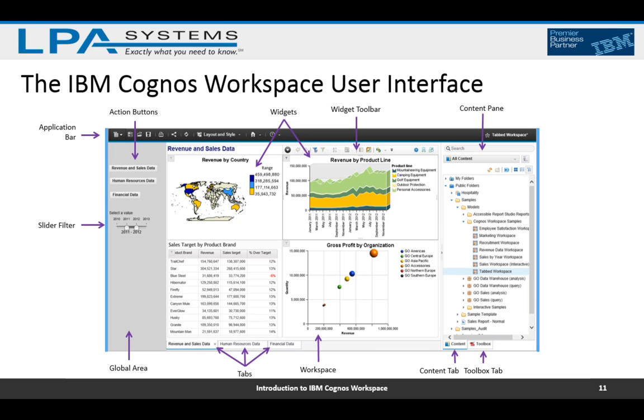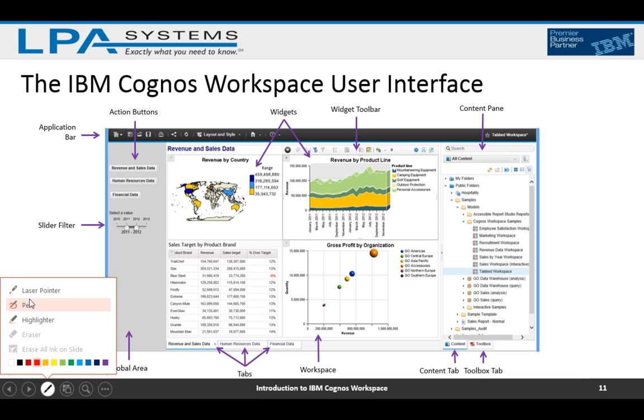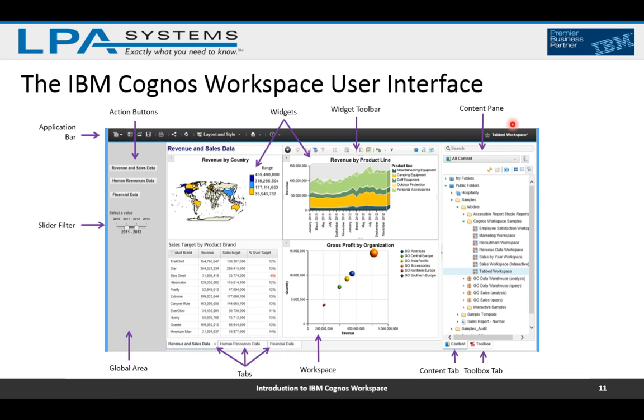So what we're looking at now is the Cognos Workspace user interface. And you'll notice over here on the right-hand side, this is your content area. And for those of you that are Report Studio users, this should look pretty familiar to you. This is where we drag in our content into our workspace. So this is going to expose our Cognos content, so reports and things of that sort that we can pull in and create our dashboards with.